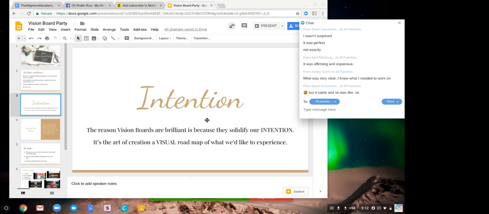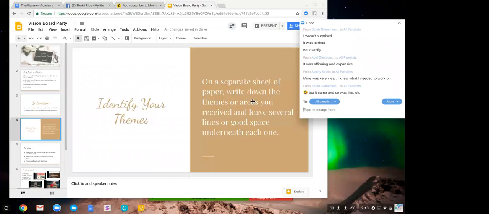So we want to create a visual representation of what we want more of in our life. And here there is a very specific process for how we're going to create that. So let's identify our themes. Go ahead, if you haven't already, and write down the themes that came to you on a separate sheet of paper. Leave some lines underneath it. We're going to do a little bit of work with the themes before we actually create, okay?